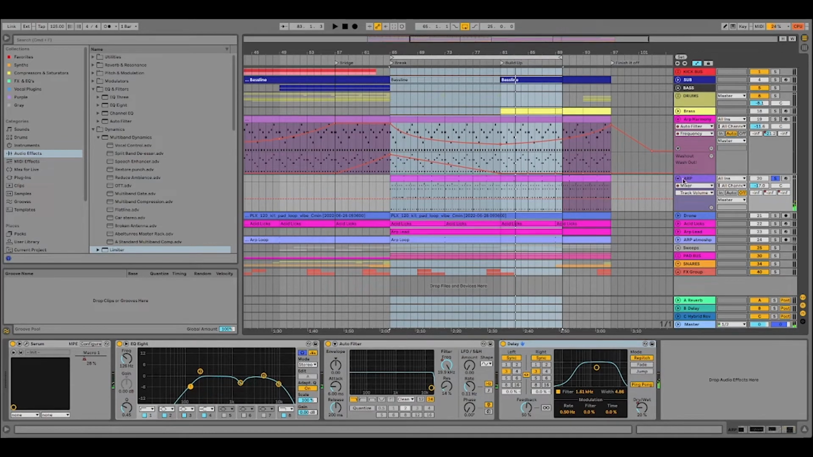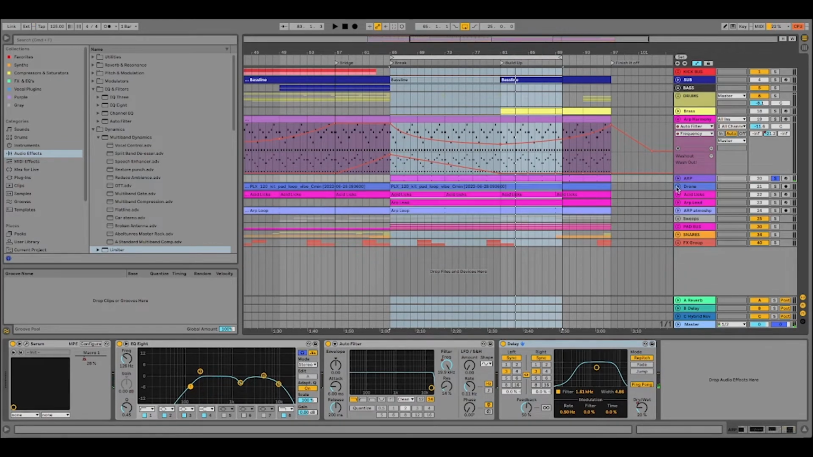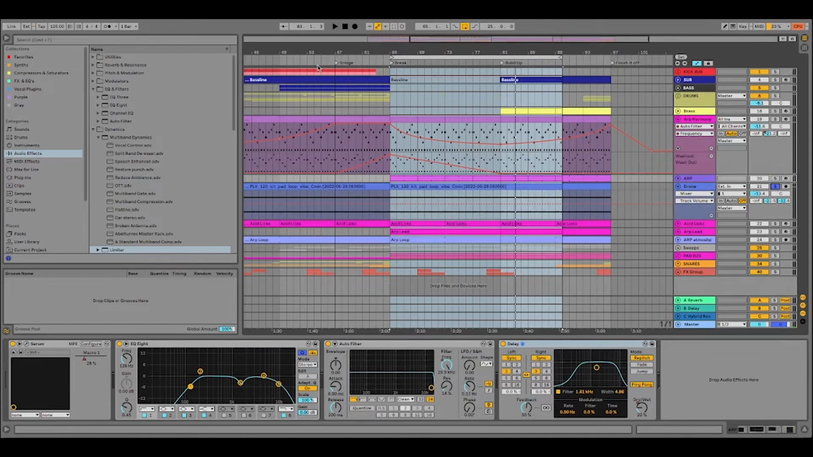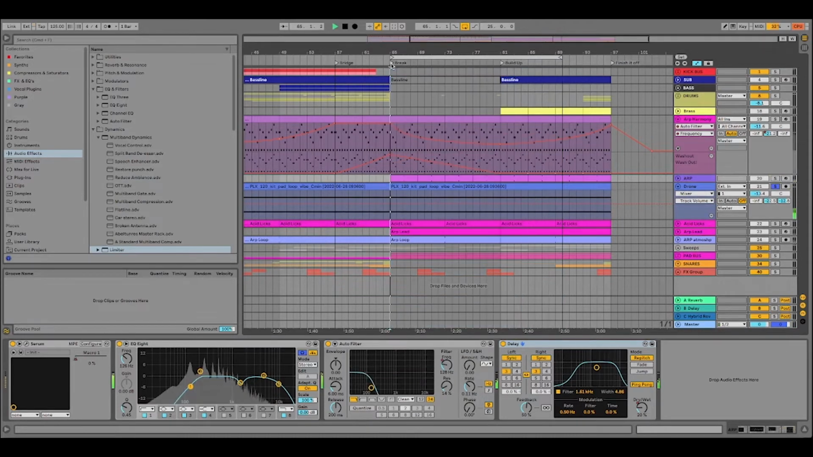So that sounds pretty cool. So that's another arp sound that we're running in there. And to emphasize this, we've also got a drone playing throughout the entire track.